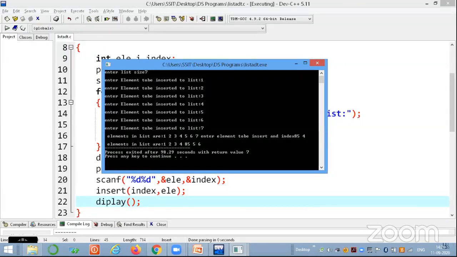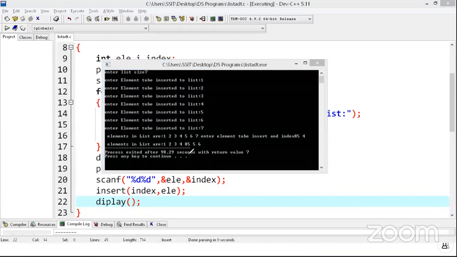Now what is my output? Just observe. 1 is there, it is not discarded. 2 is there, 3 is there, 4 is there. Now in this position 85 is inserted. So just observe, 85 is inserted.